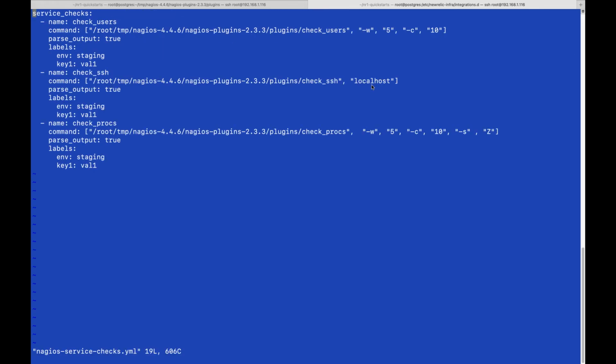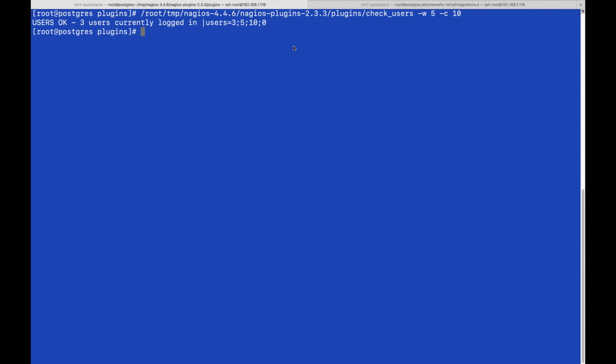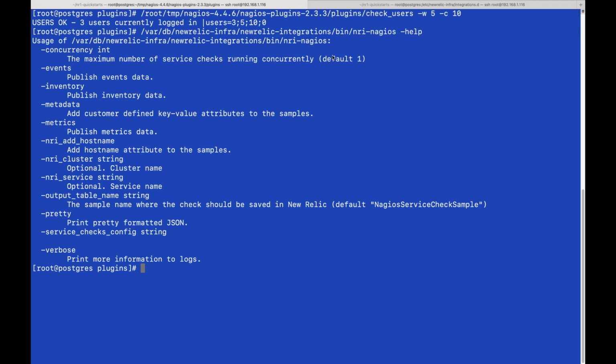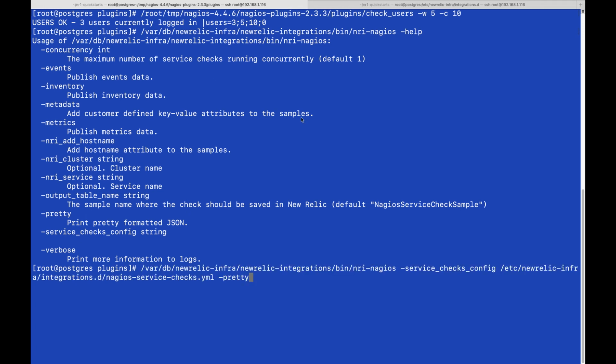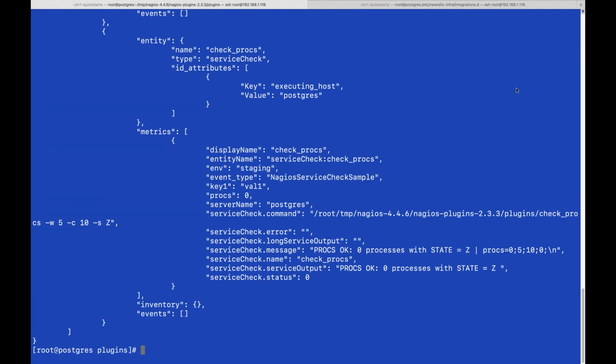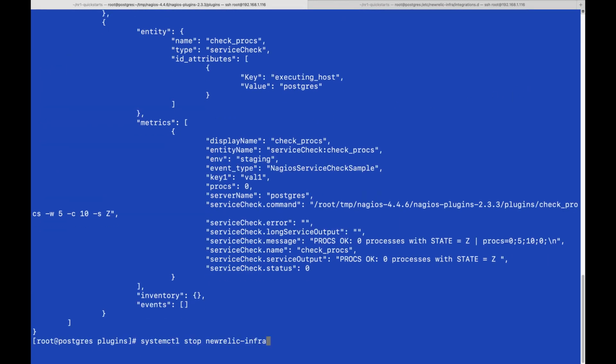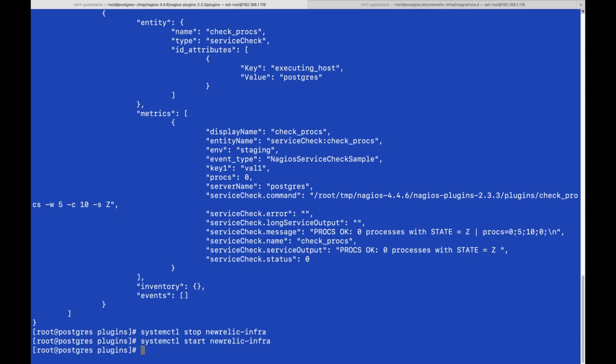Please make sure that the path to the command is accurate, as well as the parameters. The path in this file reflects my environment. I highly recommend testing the scripts to verify they're running properly. You can also check NRI Nagios manually. Note the parameters. In this case, I'll use the pretty, as well as the service check config that points to the service check config file. Since it seems to be running properly, we can now restart the New Relic infrastructure agent.